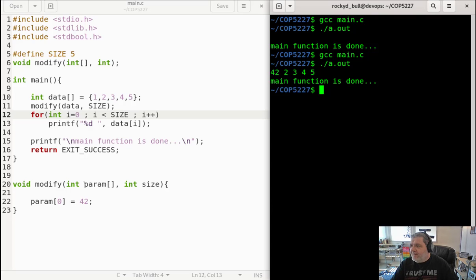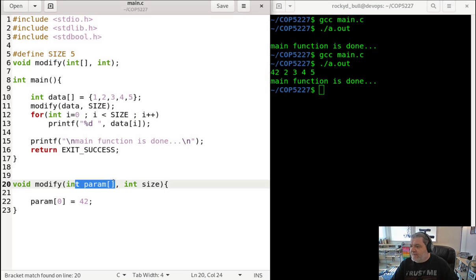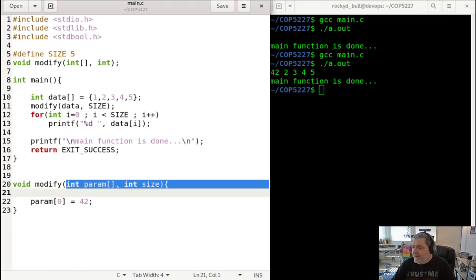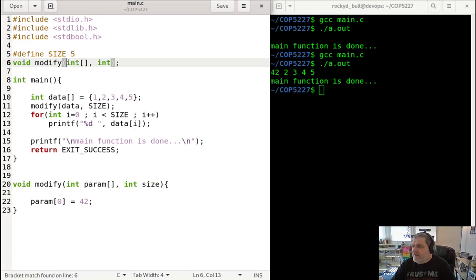Well, notice how I declared the parameter here. This is what you expected, right? I want a function that's going to take an array of int. So I declare the parameter as an array of int. In the prototype, I say the type is array of int. And when I pass an argument, guess what? It's an array of int. And this is how it should be most of the time.